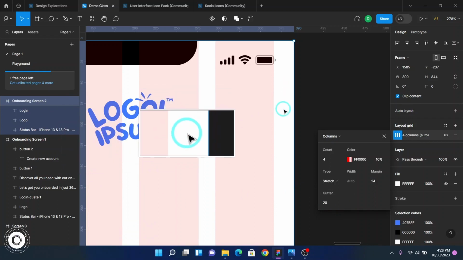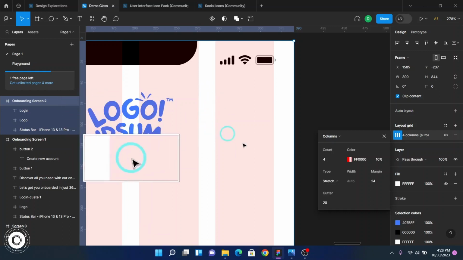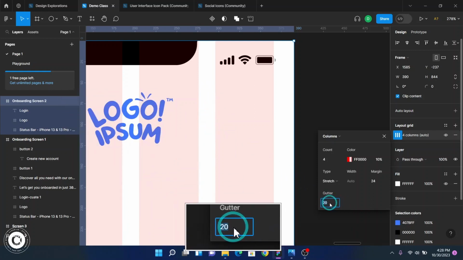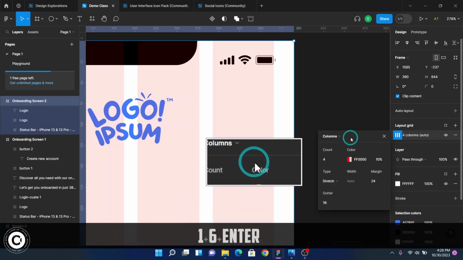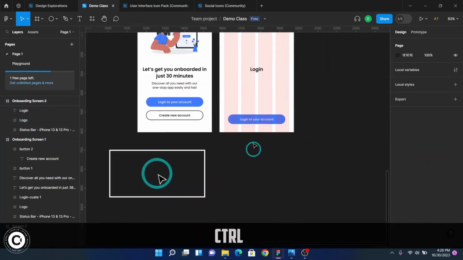Then for the gutter, that's the space between the grid, this space right here. The margin is the one at the utmost part, at the left and the right. And in between the grid, it's called the gutter. So right now it's on 20, I want it to be 16. So type 16. Then you're done. That's basically what you're doing, so that right now you have a grid that you can work with.